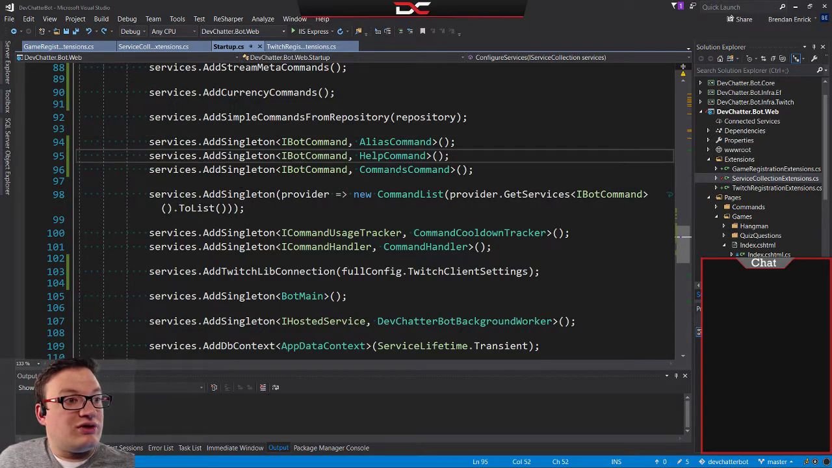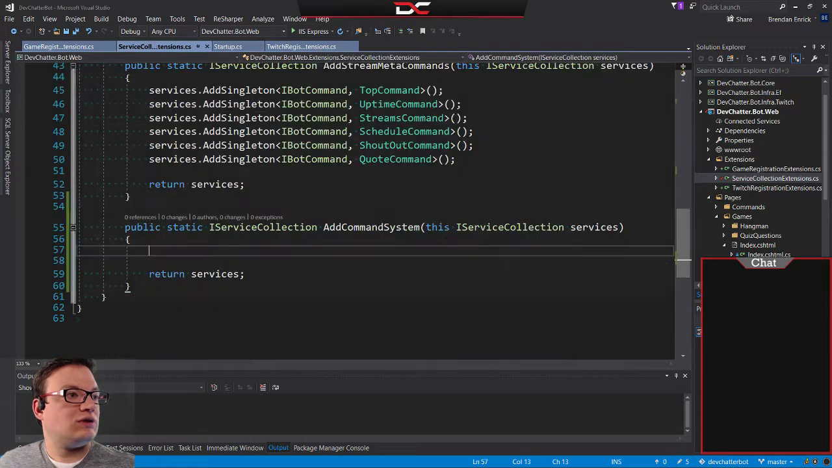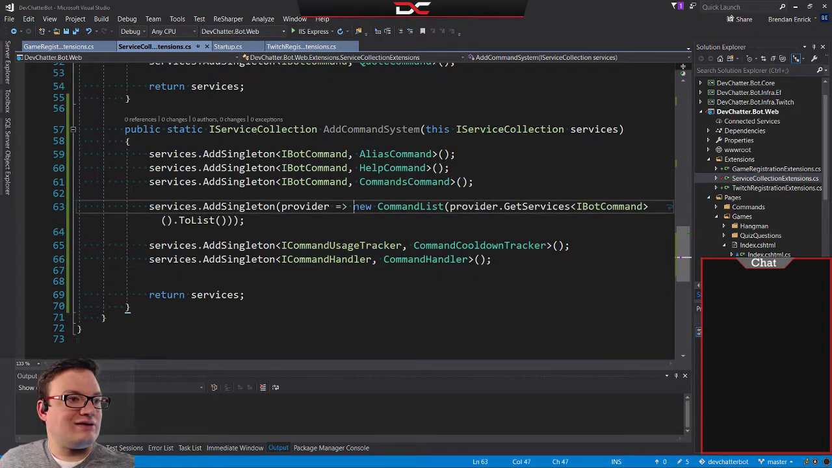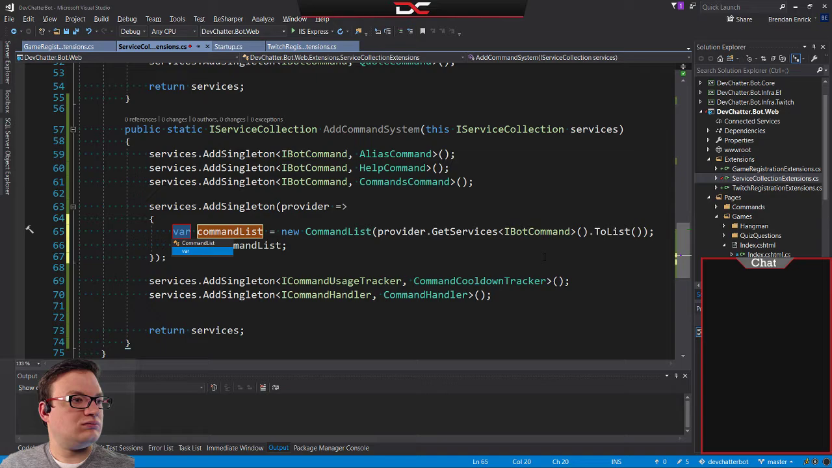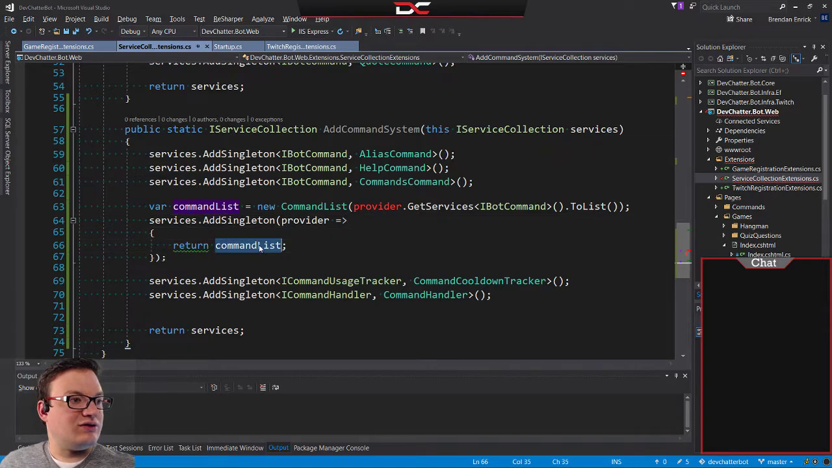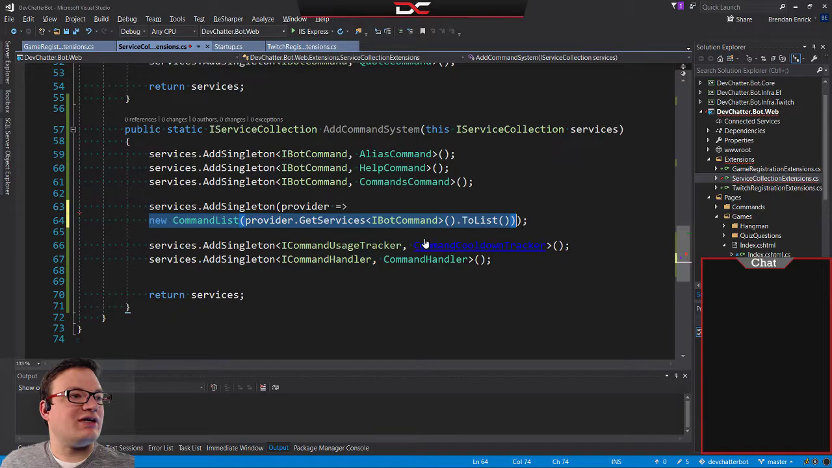So aliases, help, commands, command list, command cooldowns, command handler, all of these are going into this method. That's a little bit nicer now. That was weird that it put that in there like that. I didn't want it to do that. That was wonky. I don't know if you guys just saw what it did there. Oh, no, I had to have it in there. I forgot because I'm doing it like that.